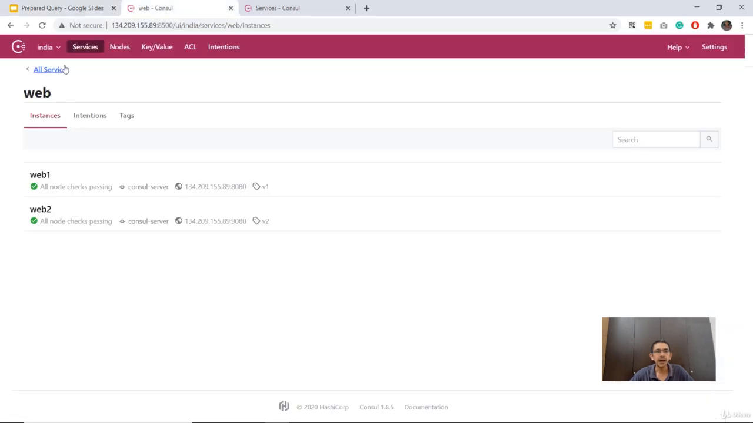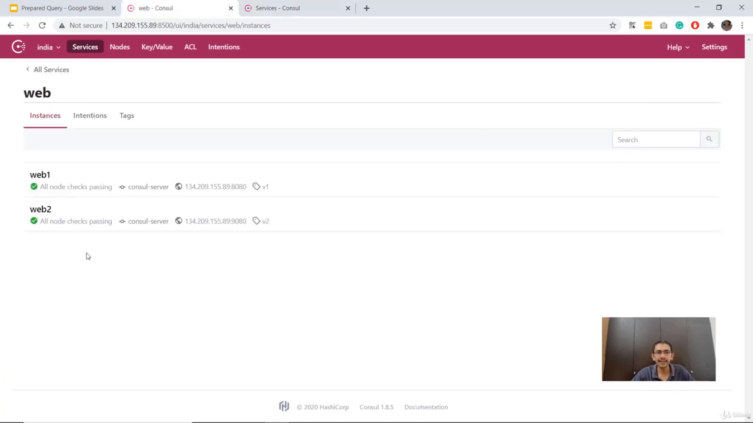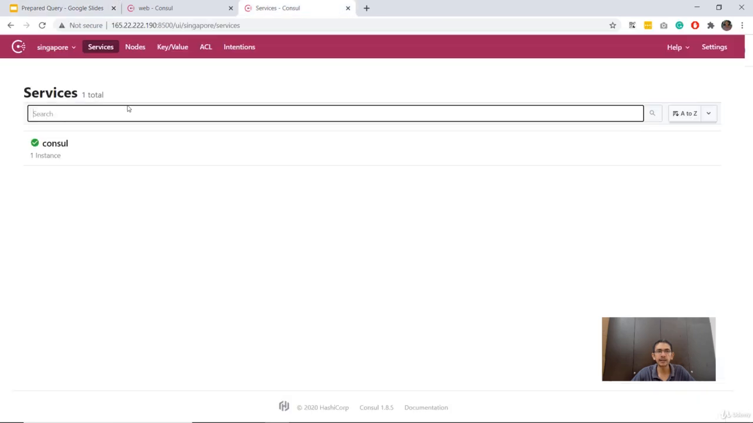For today's video, I already have two Consul servers running. One is associated with the India data center and the second is associated with the Singapore data center. Within the Singapore data center, we do not really have any service. So we'll be creating a service in the Singapore data center, and we will not be creating a service in the India data center. With the prepared query, we'll reference the service that is part of the Singapore data center to see how exactly the prepared query will behave.